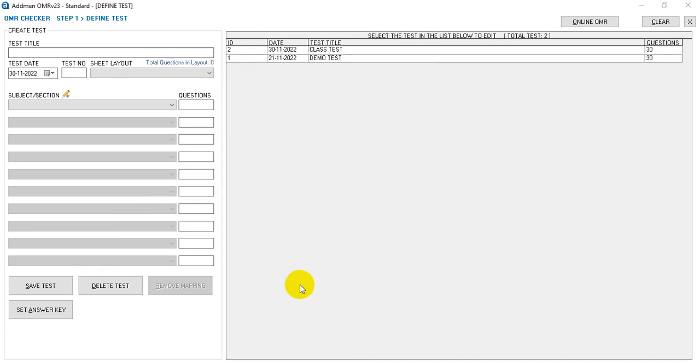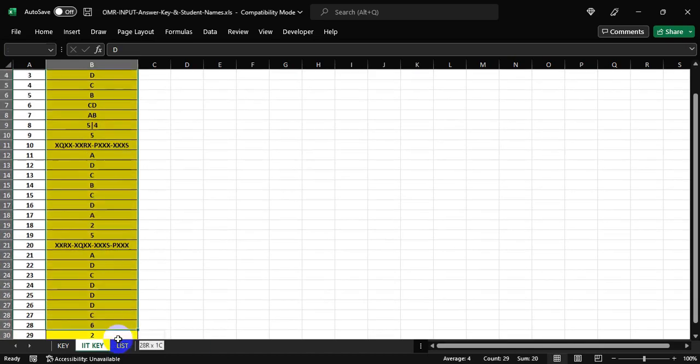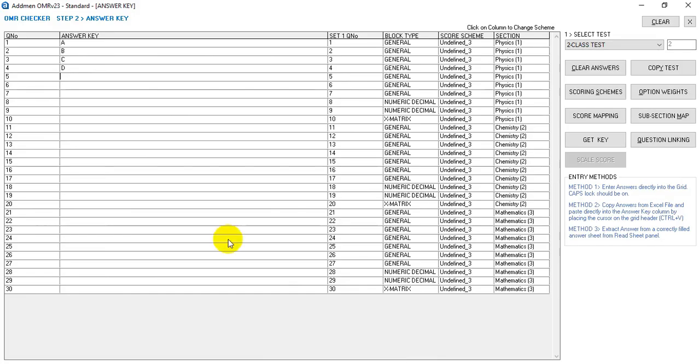We now move on to Set Answer Key. The next step of the test setup process, where we will enter the correct answer key for comparison and set up the scoring scheme for different sections and questions. On this interface, it is simpler. Just select the test and enter the key. You can always punch in the key using the keyboard. You can also copy and paste the key from Word or Excel files.